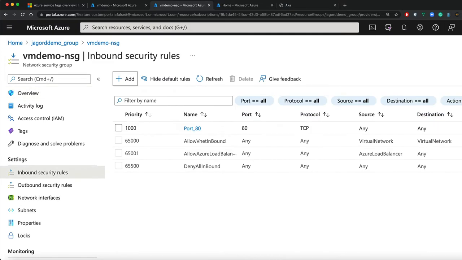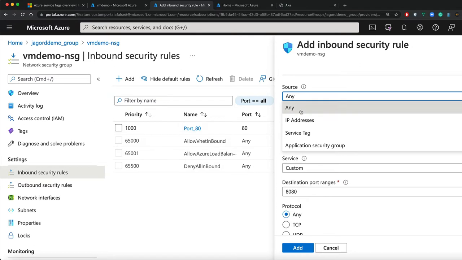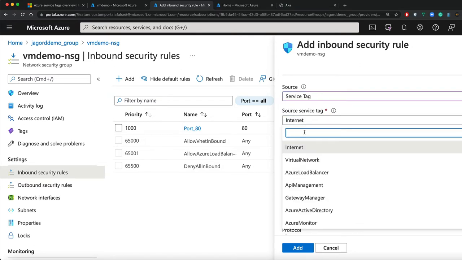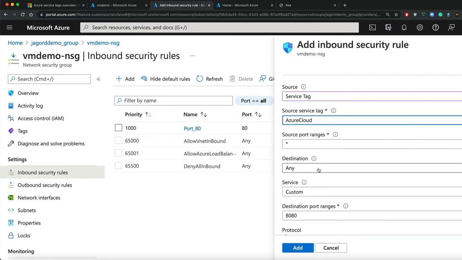So I've gone ahead and clicked into my inbound security rules. And within here, I can click add, go to a source, and you can see these different options, but I'm going to pick the service tag. Now I can pick my source service tag. By default, it's going to be internet, but I don't want to use it. You can see all the different services that are available, but I'm going to just pick Azure Cloud, and that's going to allow me to access my VM via the Azure Cloud Shell.